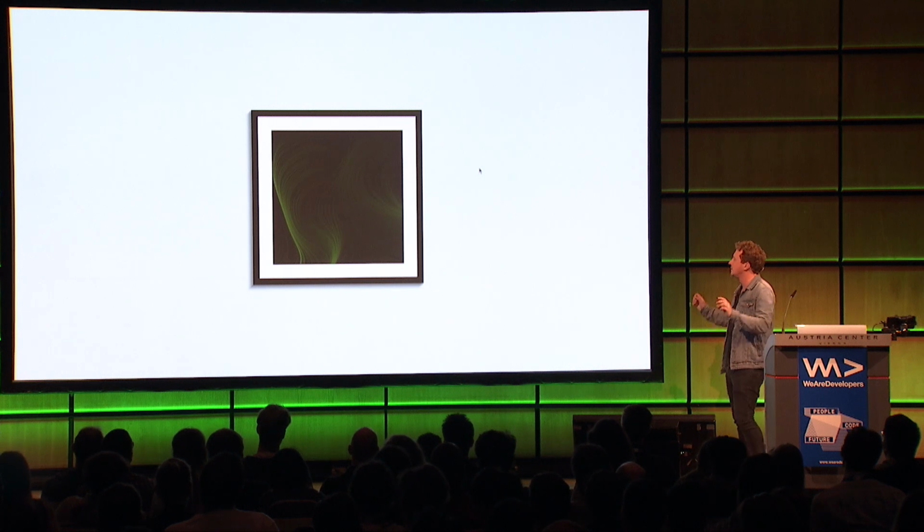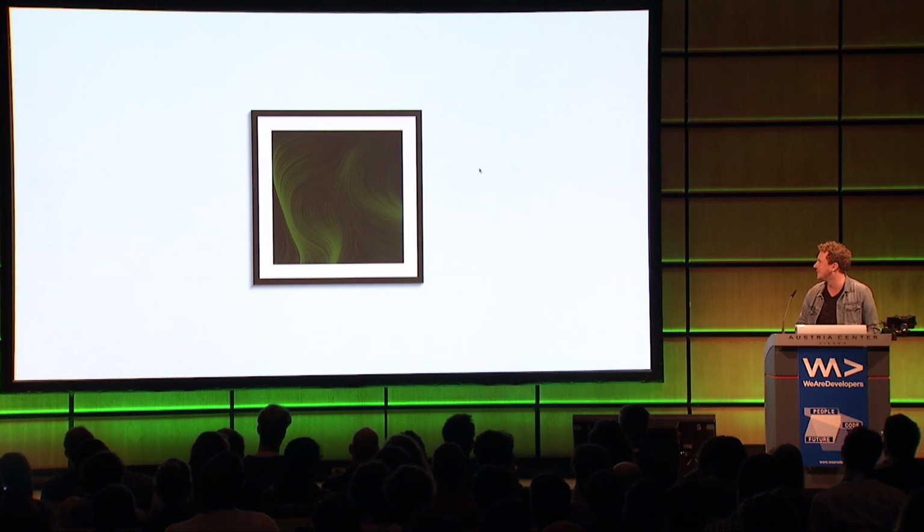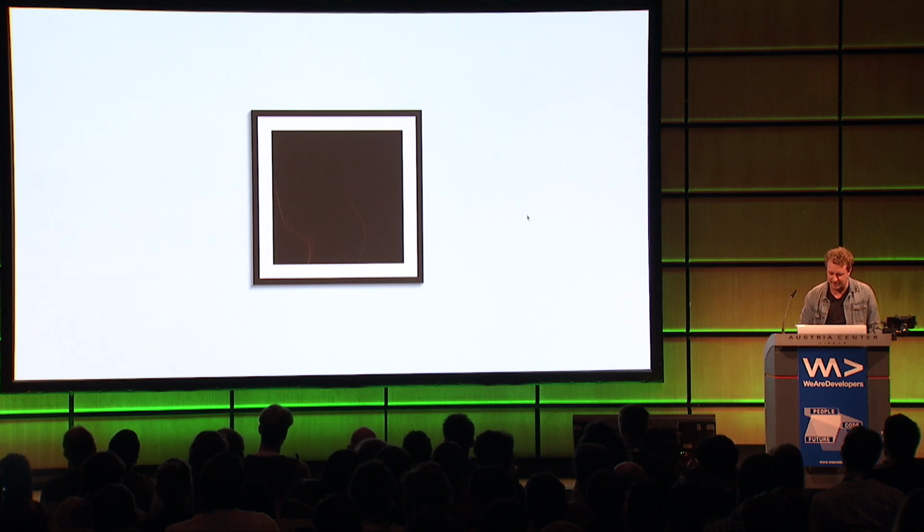And as it slowly develops, you can see the sharpness of the green in the deeper areas and then the lightness in the others. And it doesn't really matter what color you use. It's going to look awesome. Noise, so cool.